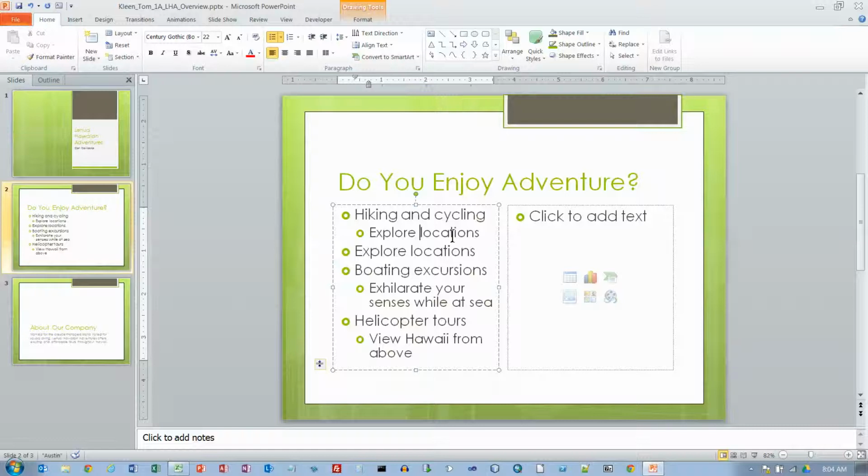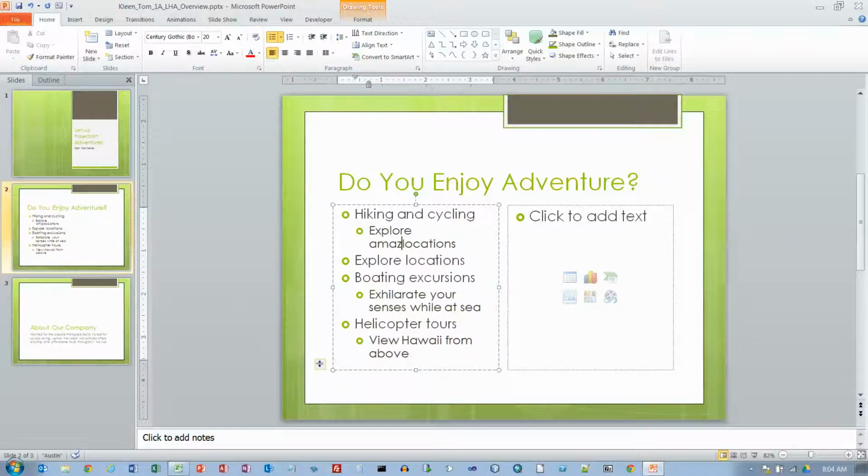We're going to stick in the word amazing, and watch what happens. It keeps the box the same size, and in order to do that and have all the text fit in, it has to shrink the text down just a little bit. So that's kind of a nice feature. It does that for you automatically. You don't have to go in and figure out what the right size is to make everything fit.